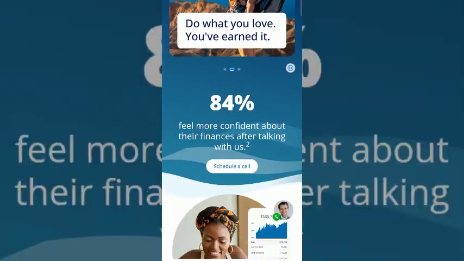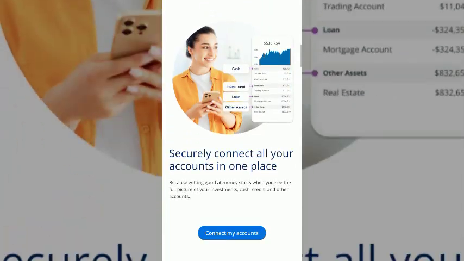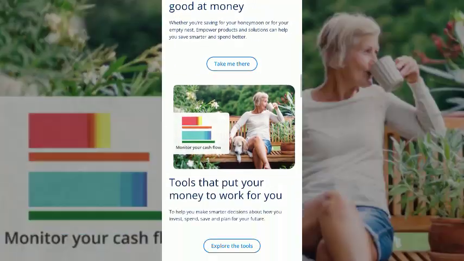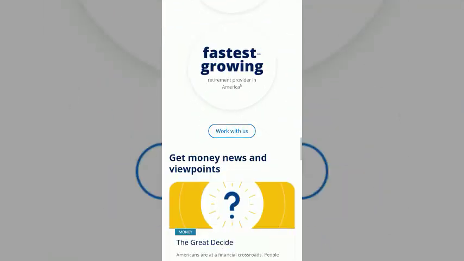In today's video, let me show you how to monitor asset rebalancing suggestions on Empower. You want to keep your portfolio balanced? Well, you're going to need to know how to monitor rebalancing suggestions. So let me show you what to do.